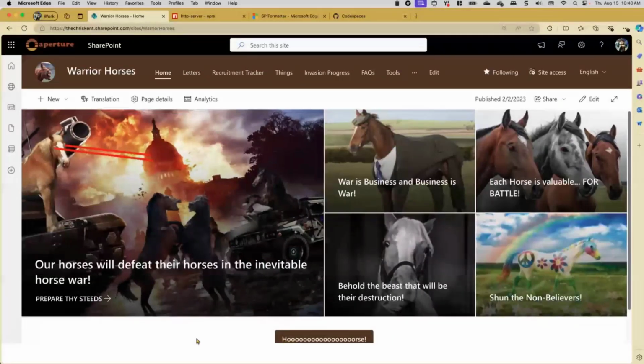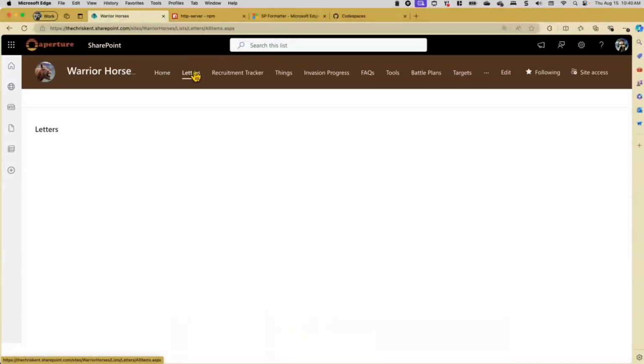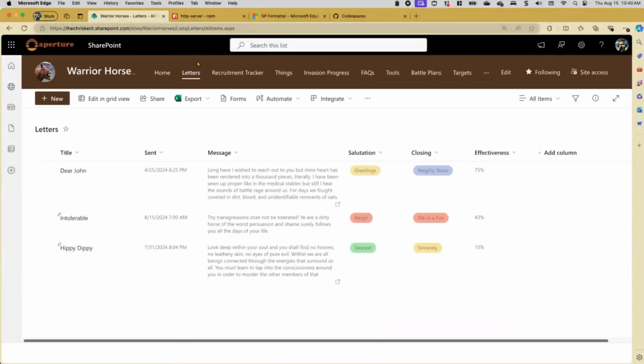Back to our Common Horses site here. We've got ourselves a letters list where we are storing some letters that the horses are writing. We've got some automation around that. These are some form letters that they like to send out. Either way, this part doesn't matter so much as that we have some opportunities to apply some formats. So we're going to do that.